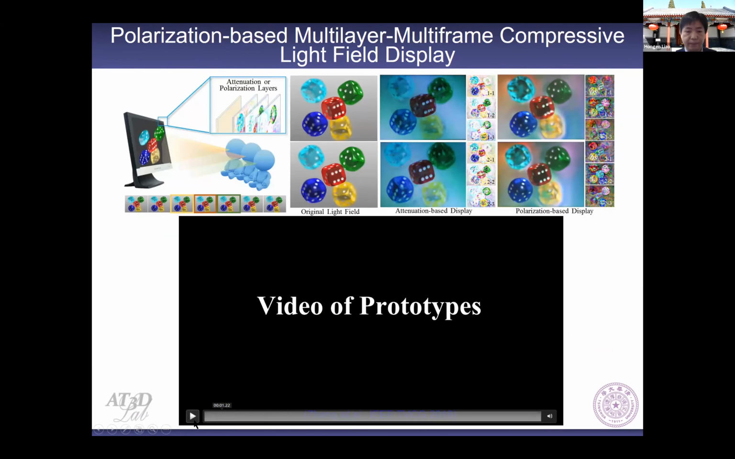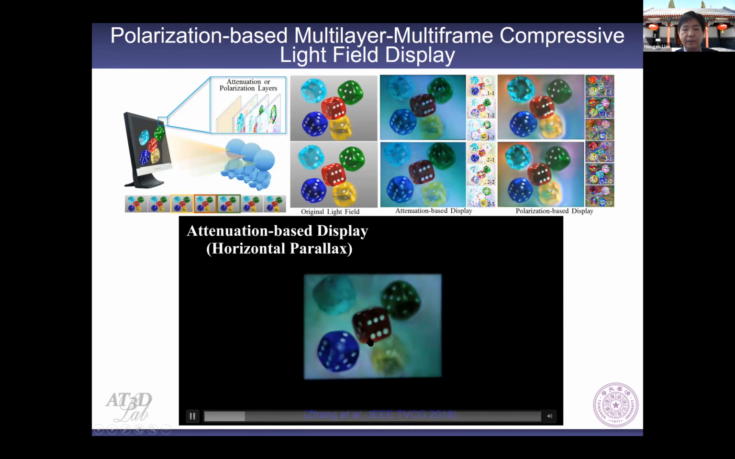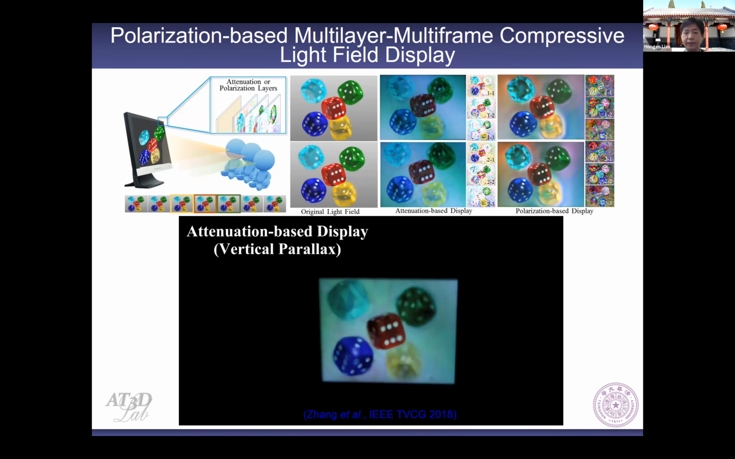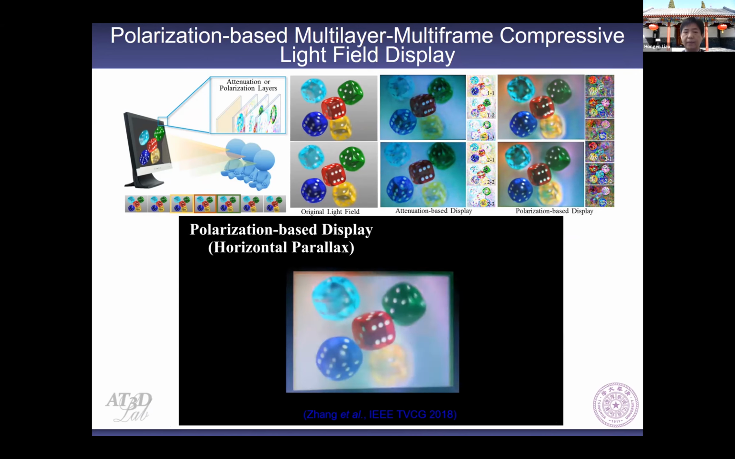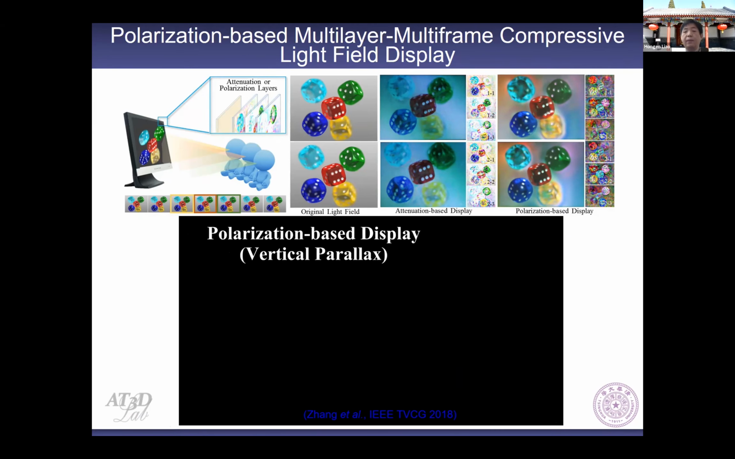Wait a minute. So you can see this video showing the horizontal parallax of our display. The quality has been improved. Here is the vertical parallax, where the 3D image is high quality. You can see we can make a very large display with full motion parallax and a high quality image.